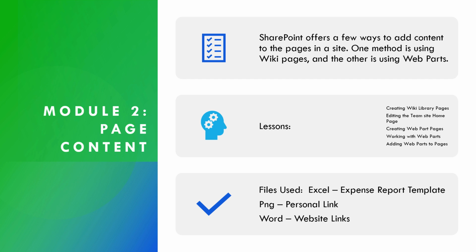The lessons that we're going to cover in here are creating Wiki library pages, editing the team site homepage, creating web part pages, working with web parts, and adding web parts to pages.